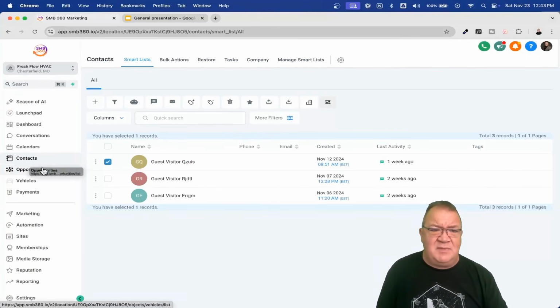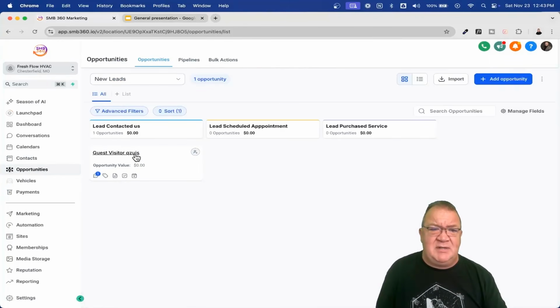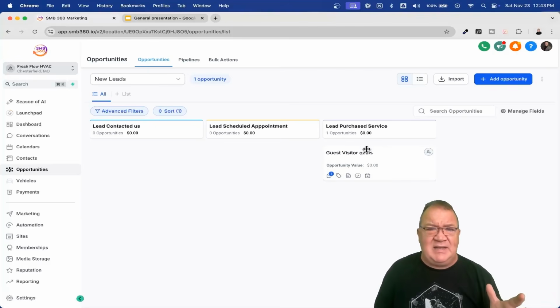But if you already have them in the system, you can simply click on this and just drag it to any state or any other spot in the pipeline. It makes it that easy. And you can actually have automations and workflows that kick off as they change from one state to another.